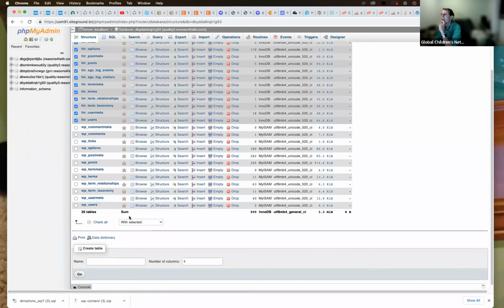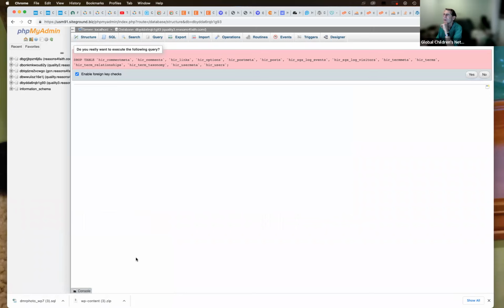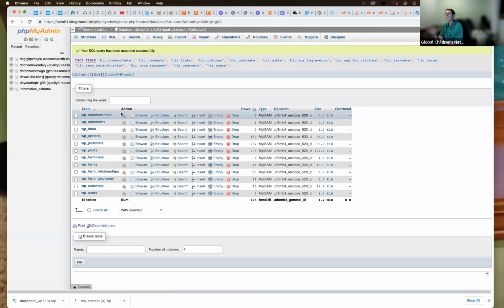All right, so now with selected, everybody has their own way of doing things, so I have to find this option. With selected, I want to drop. Boom, this is the SQL statement that it ran. If you know SQL, you can see it just lined up all of your tables and did a drop. So yes, I want to do the following query. Boom, there they are, they're gone. I could have actually typed in that query if I wanted to, but it would have done the same thing.